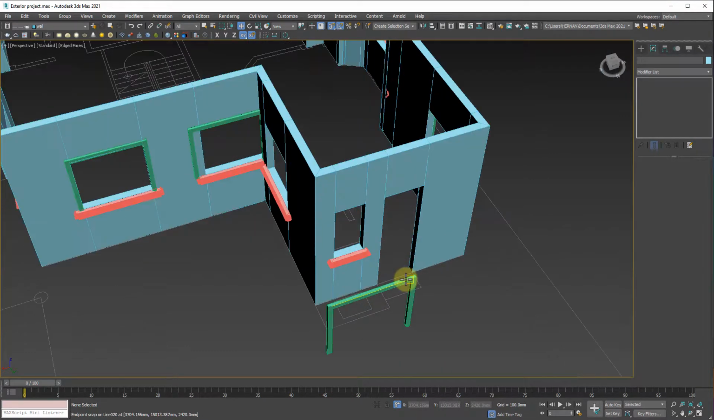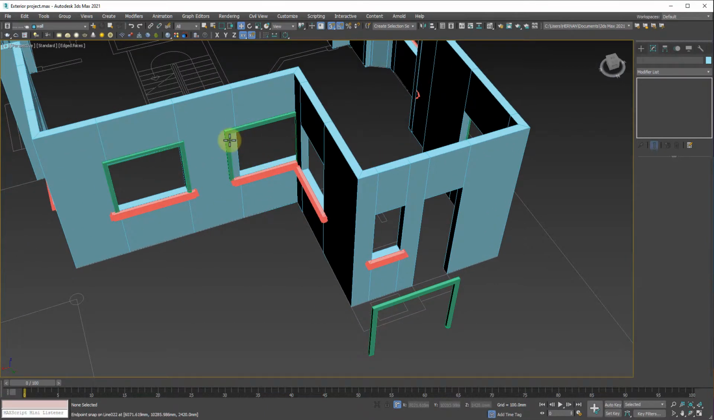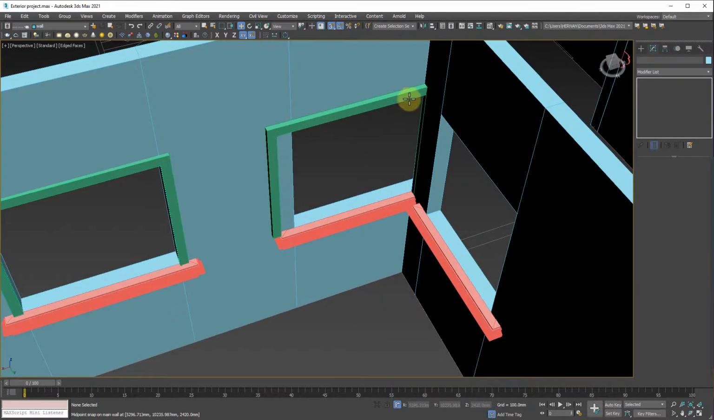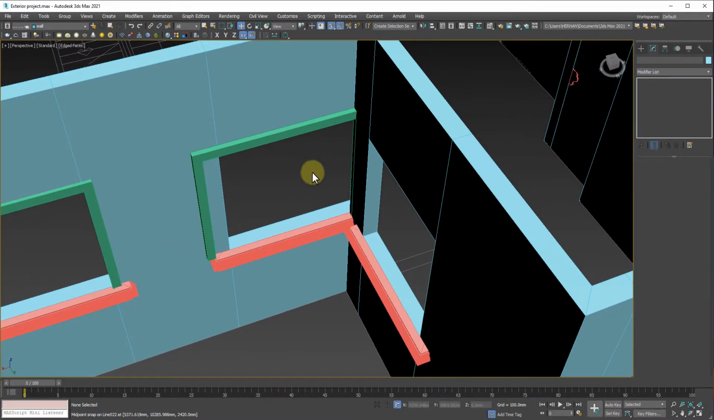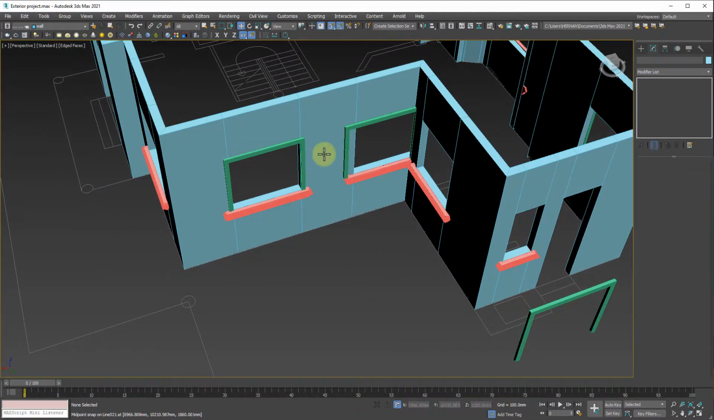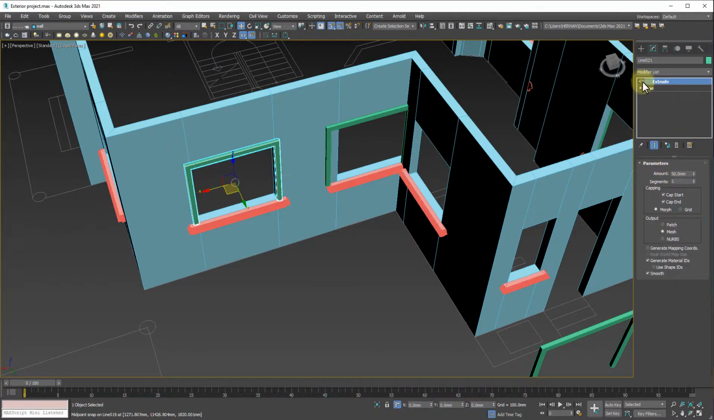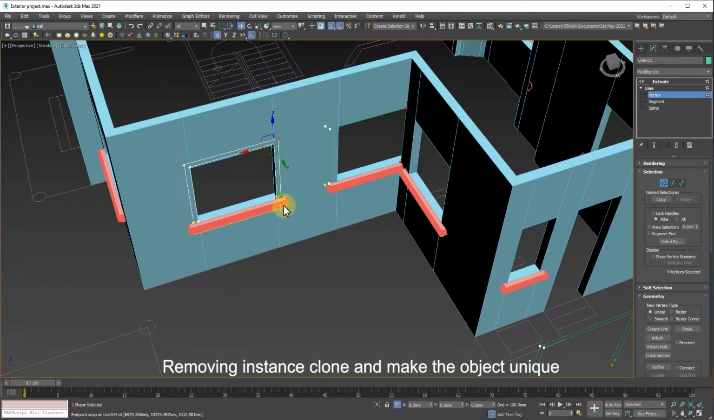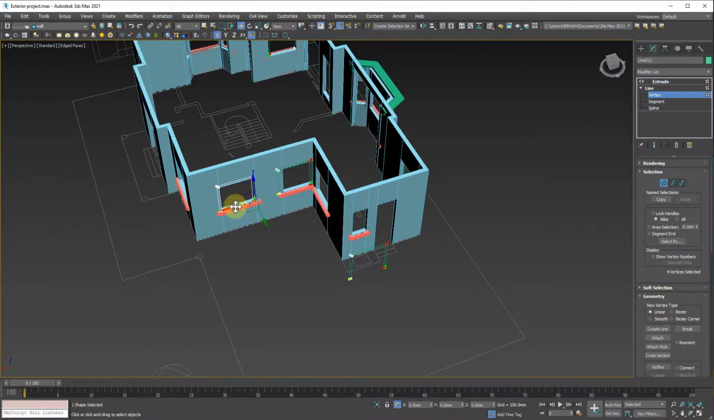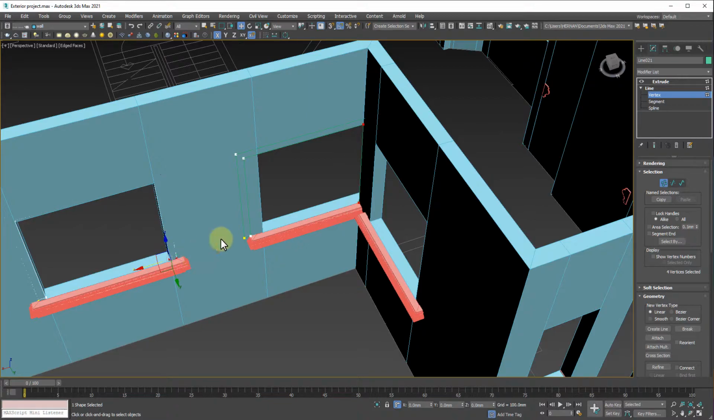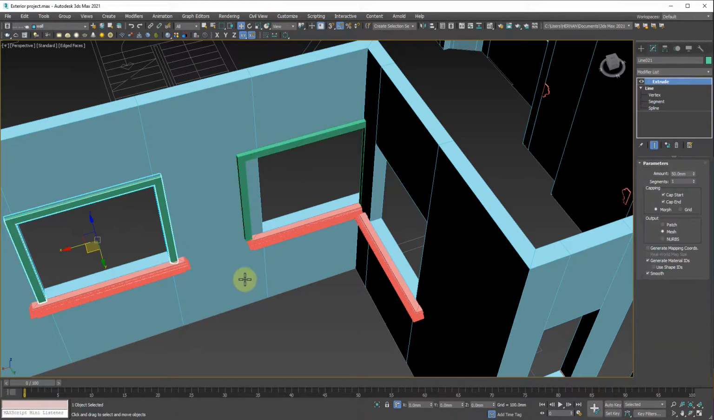Okay, let's say on this part here, I used instance for the cloning, but as you can see, there are some windows that are not the same. So how can I change that? Because if I'm going to edit this one and I move it, you see, all the moldings will follow. So this is what we're going to do.